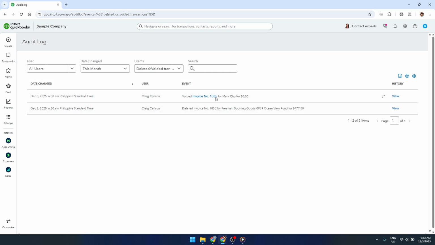The page will refresh and now you'll see a list that's limited to just those deleted or voided items. Each line represents a specific transaction and the change that was made. Next, scan through the list and find the transaction you want to review. Once you've found it, look across that row for the History column. Under History, click View. This opens the detailed history for that specific transaction.